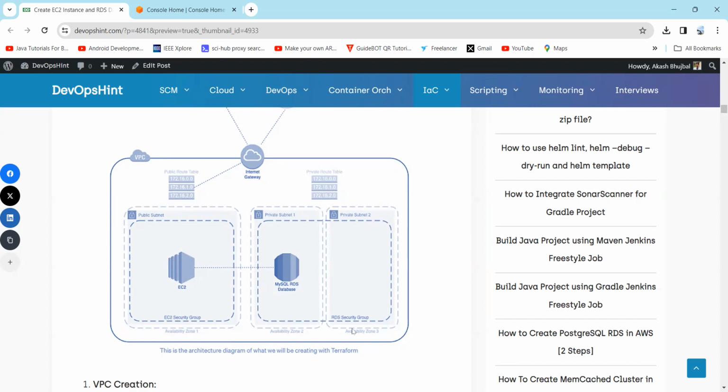Next, we will create a security group for the RDS instance. This will specify the rules to control traffic to and from the MySQL RDS database instance, which is located in the private subnet. After this, we will verify the setup by confirming that the EC2 instance can communicate with the MySQL RDS database securely.